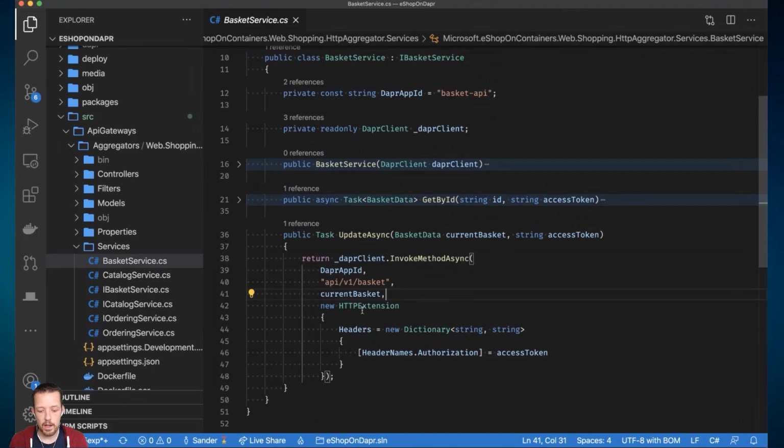Because the basket API is listening on an HTTP REST endpoint, I can use this HTTP extension object to specify some further details about that HTTP call. For example, here I need to pass an access token in the authorization header because the basket API is protected and you need to be authorized to update your basket. But there's some other stuff you can configure as well using that HTTP extension object, for example the HTTP verb, which defaults to post, or the HTTP query string.